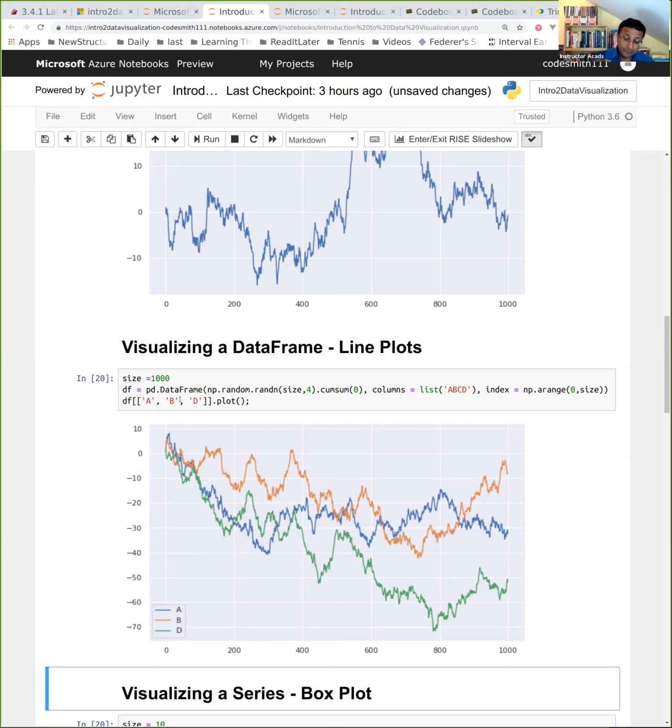Because now there are 3 different sets of 1,000 random numbers. Correct. So the first 1,000, then the second 1,000, and then the third 1,000. Even though it became 4 columns, there are up to 4,000 random numbers. The first 1,000 became 1 column, the second 1,000 became the second column. That is what it is here. Yes. So how did that happen?